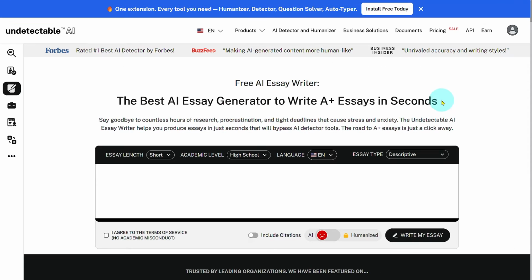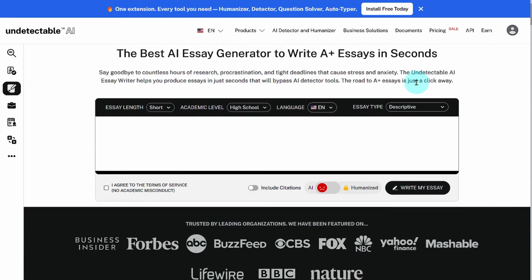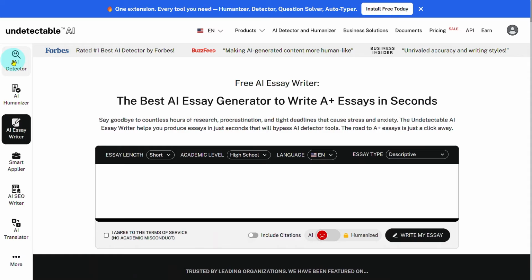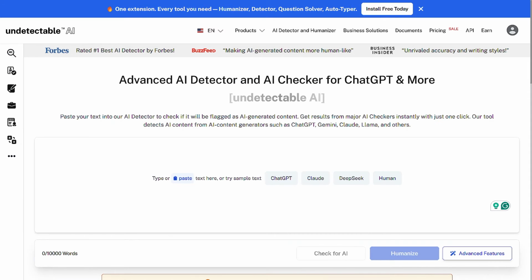So in the beginning, it is going to be giving you some credits or words which are limited. So you can see if I head over to a detector, you're going to be getting around 10,000 words. So that is something we are getting once you create an account. So once you use all of these, you're going to be needing a new account.